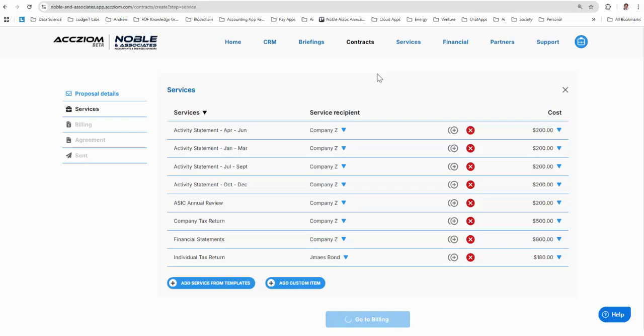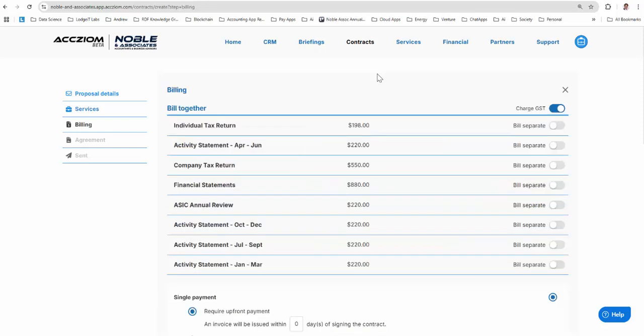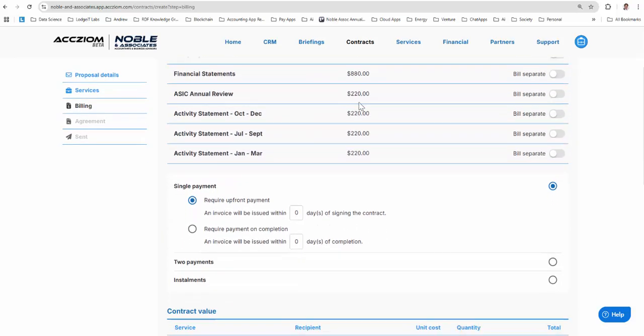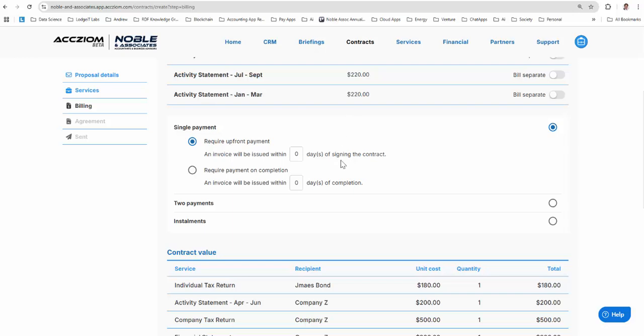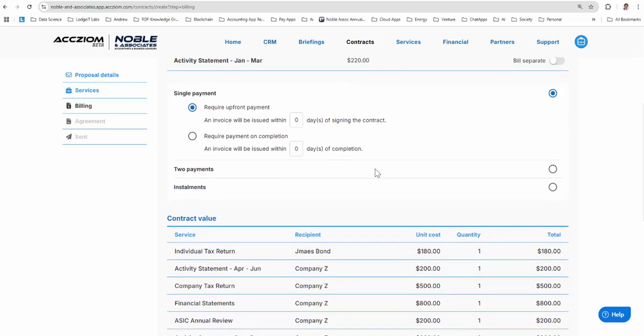And that's an important distinction because clients don't typically want to get a million different proposals. They would rather just have one proposal and one monthly fee, or if it's a once-off service, just one fee. So you can see we've got some options here. We could require an upfront payment, so that would have an invoice issued within X days of the deal getting signed.